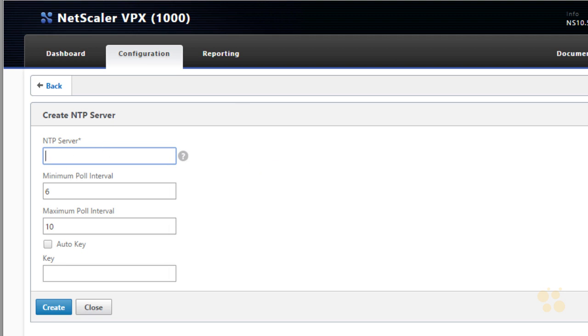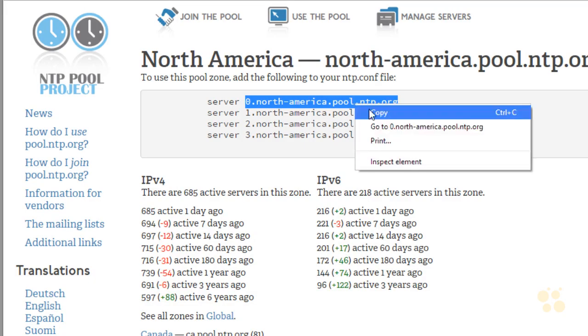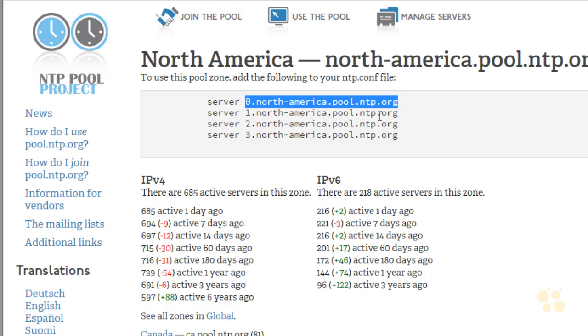So let's do this. Let's go out to Google, and we'll Google NTP pool US. And here's the North America pool at www.pool.ntp.org. And I'm going to go ahead and grab this top one and just copy that. Now, in your environment, you very likely already have either your own NTP in a production environment. We're going to want to take additional steps to make sure we're not going to get spoofed on the time, that no one's going to lie to us about the time.